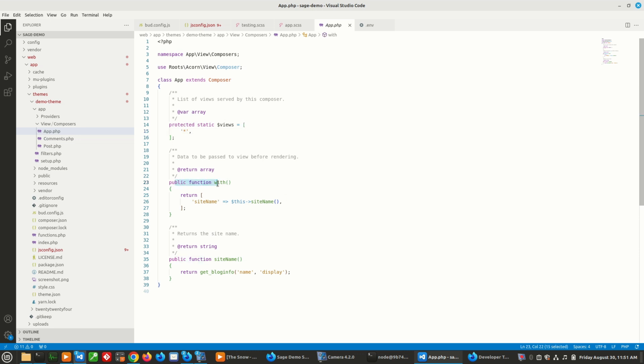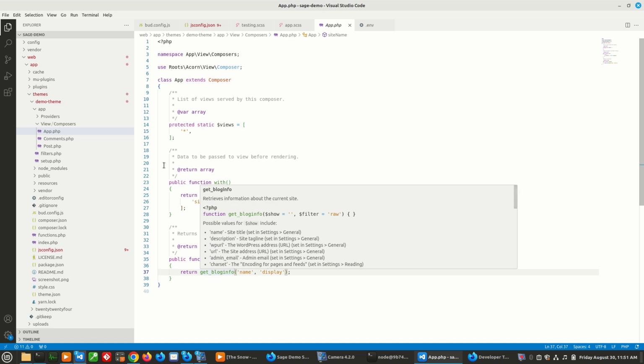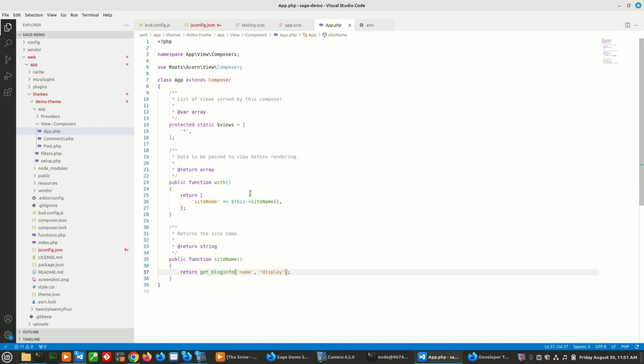So we have our with method here, and this one is just getting a site name, and we're just calling a function within the class to get our blog info to get the site name. You can add a lot more to this, but the key thing to note is that there's a variable named site name that's available to every single blade view now.